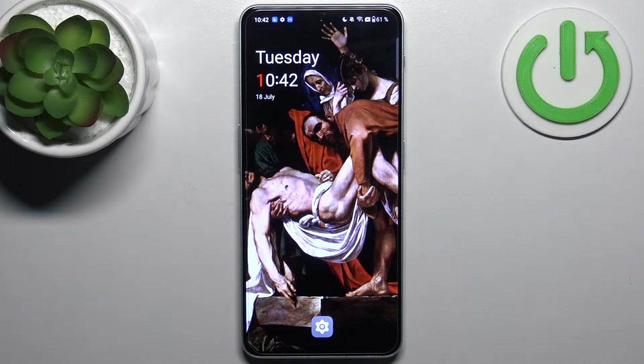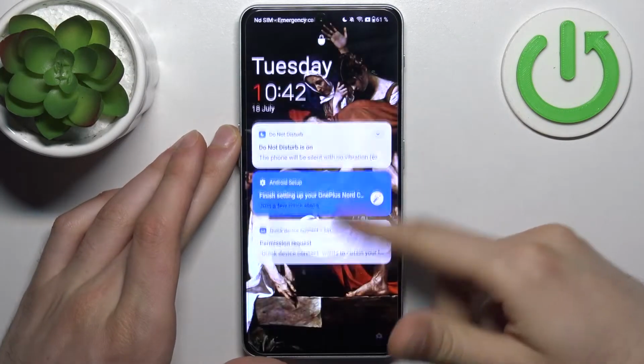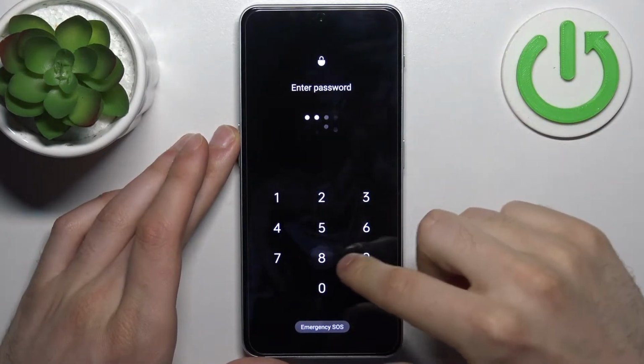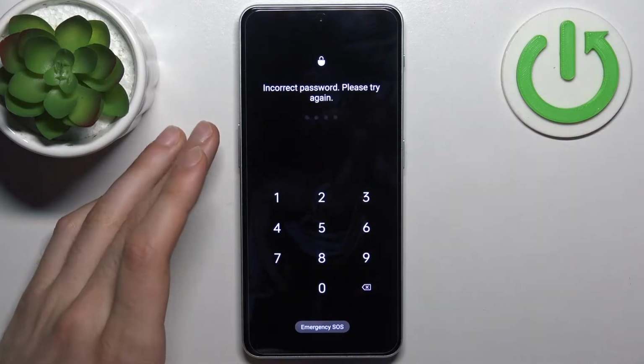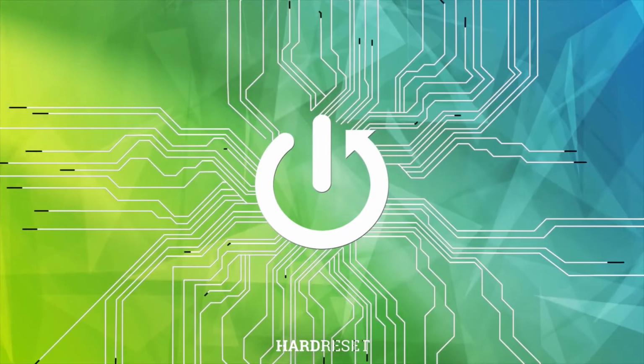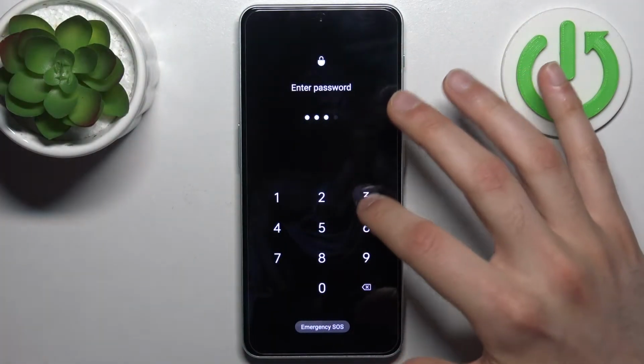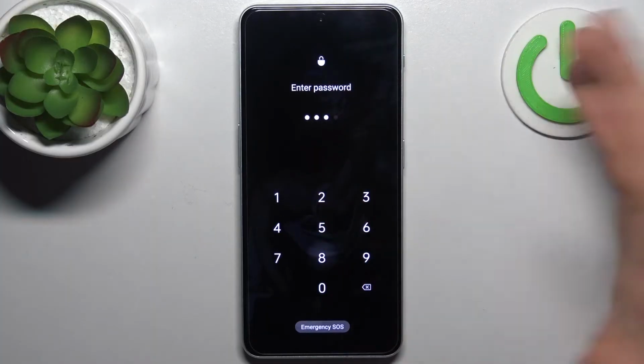Here I have OnePlus Nord CE 3, and today I'm going to show you how you can remove screen lock from this device in case you set yourself a PIN, password, or pattern, and unfortunately you forget it. So what can you do in this kind of a miserable situation?